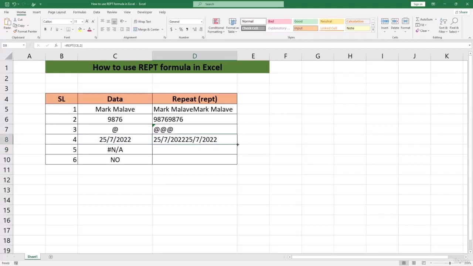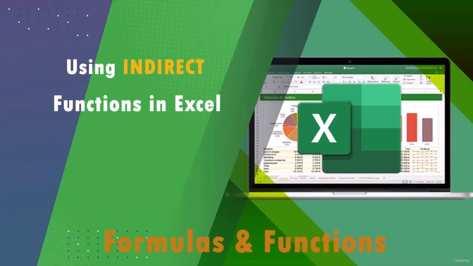Let's repeat them all twice. But you can see that over here #N/A has not been repeated, because this repetition only works on your data, not on data that has no value. #N/A means this cell doesn't have any value, so that's why it hasn't repeated. Through this way you can make your data repeated in your Excel file.